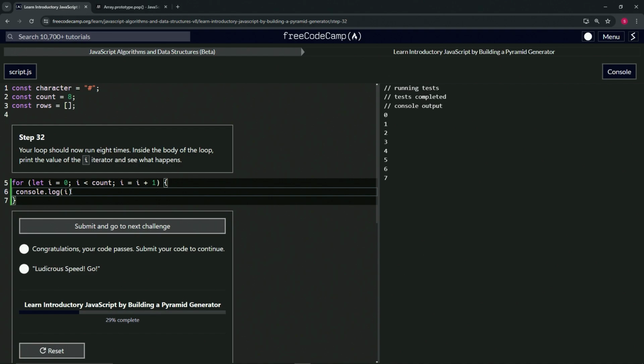All right. So it went through once and it printed the 0. And then it went through again and it printed the 1 on the next line. It went through again, printed the 2. Went through again, the 3, again 4, again 5, again 6, again 7. All right. So it looks good, and submit it.